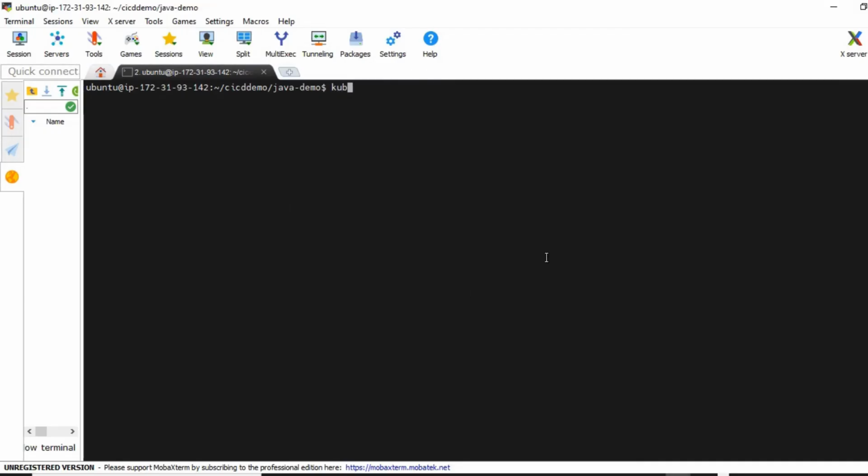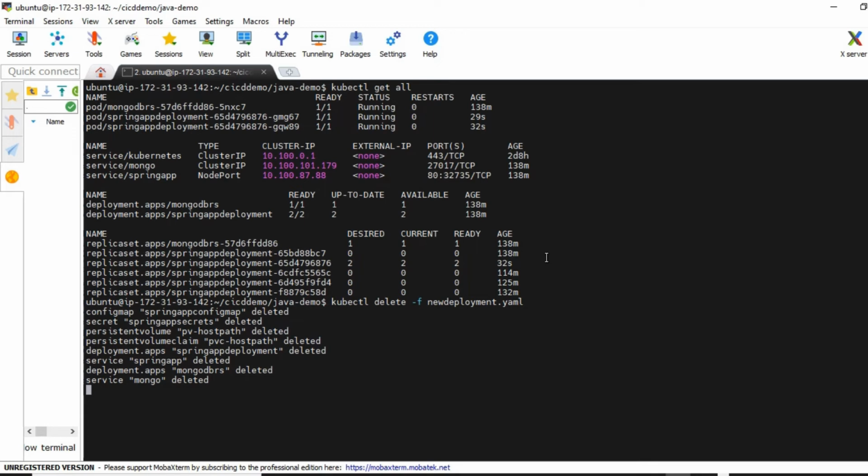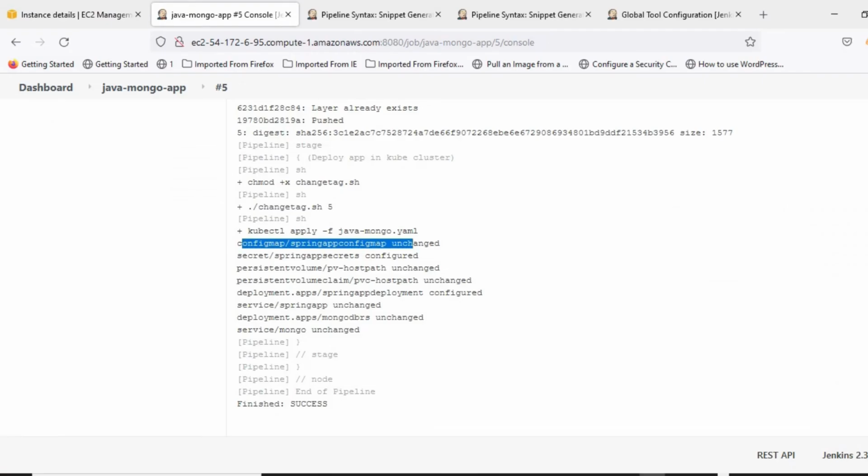And let's go here now. Let's see kubectl get all. Okay, I forgot to show you what was there before. So let's do one thing. Let's do a delete. kubectl delete -f new deployment. Let's delete it because this was already tested before, so this had other deployments running. So let me clear it. Okay, so everything is done. Everything is removed. So let me build the pipeline again.